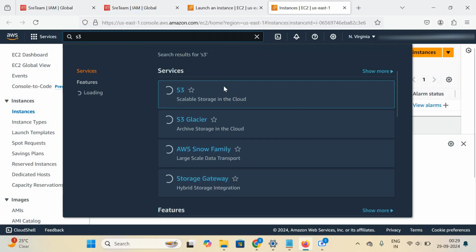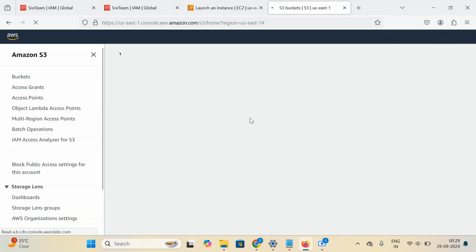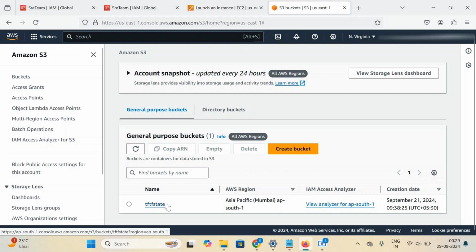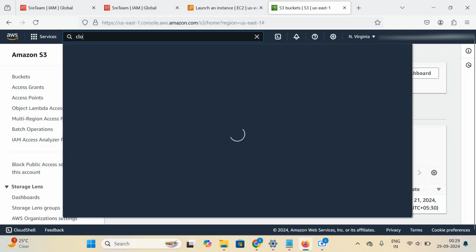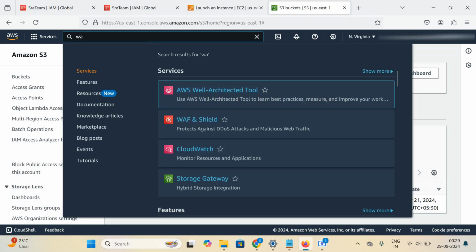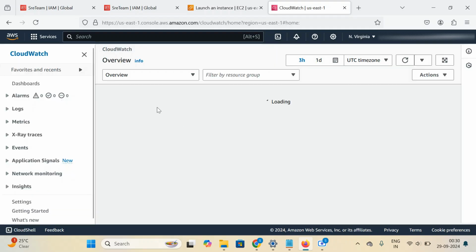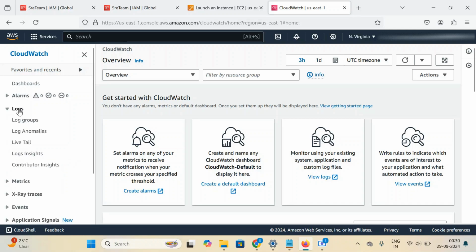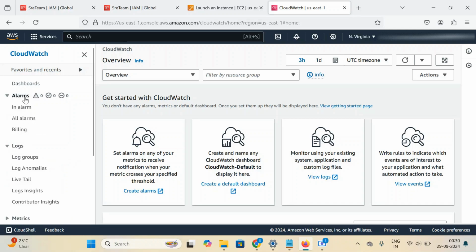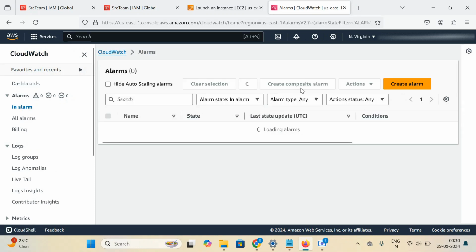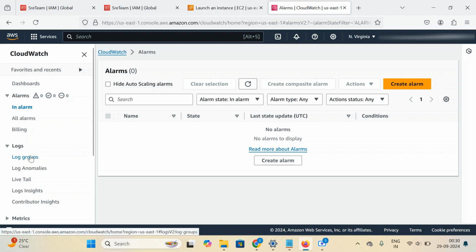Let me go to S3. Let me check. Yeah, I can see the bucket is there. Let me go to CloudWatch. Yeah, I should be able to log into CloudWatch as well. See here, logs, alarms. Since this is a brand new account, nothing has been configured here. At least I'm able to log in and view the UI, right?